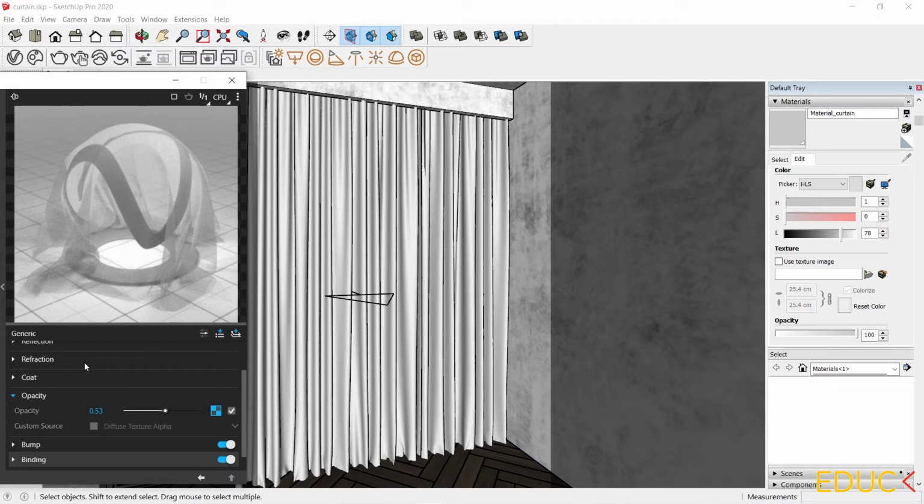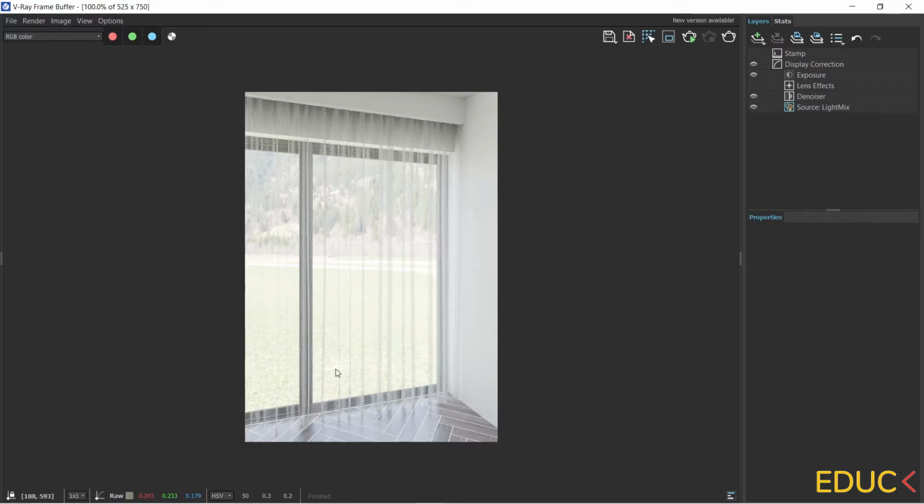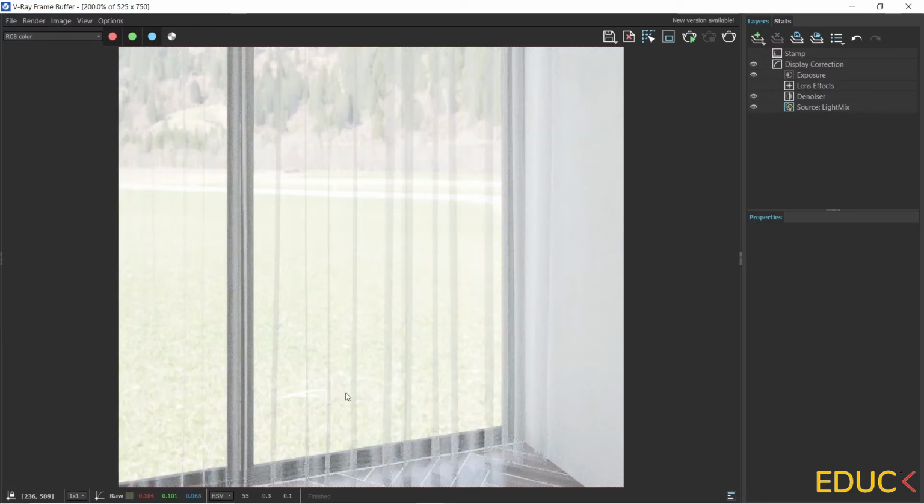The important information is, if you have uploaded the map in the texture slot, it doesn't matter if the value is set to 1 or to 0. The most important is the texture slot. These values don't matter anymore. Let's render it. Transparency has already been achieved in the visualization, but this curtain is too transparent.